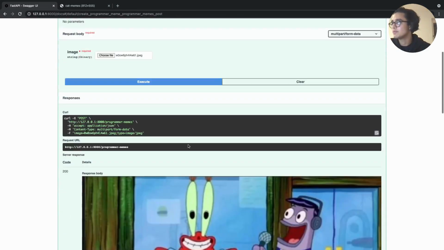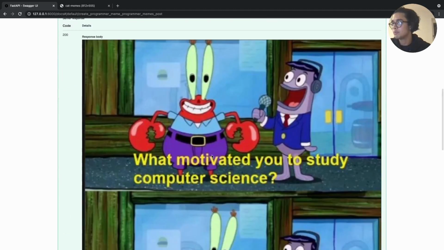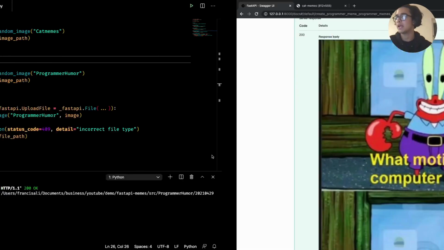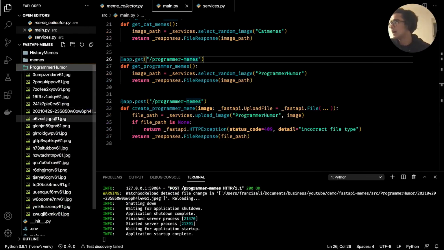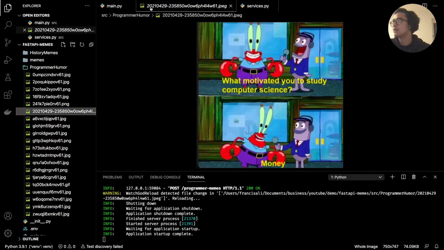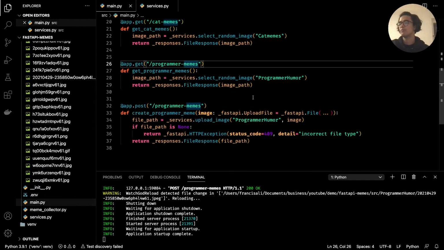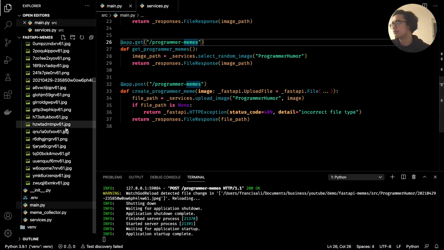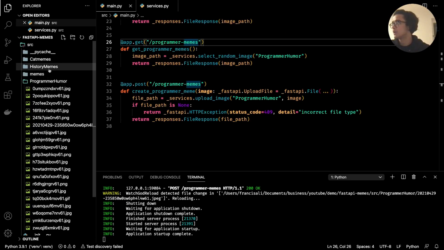But now I've selected the file. If I click execute, we get the response, which is the meme that I sent. We go back here and we see this. So this is the file. It has 2021, the 29th of April 2021, and the time I'm sending it, along with the image name, and there we have it. That's really it. We can go ahead and do the same for a bunch of other ones. So we could do one for memes or history memes.